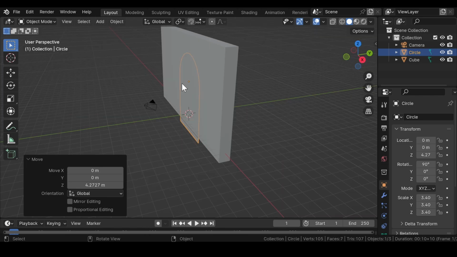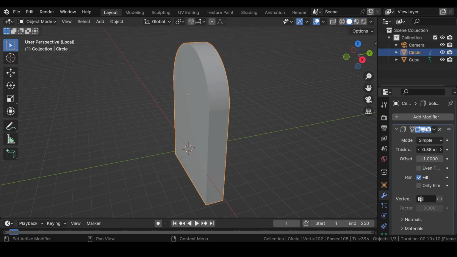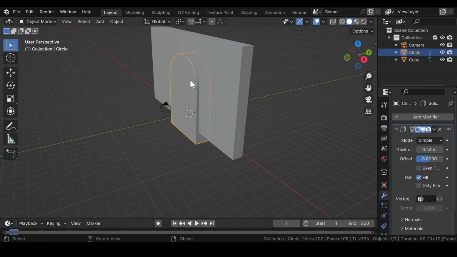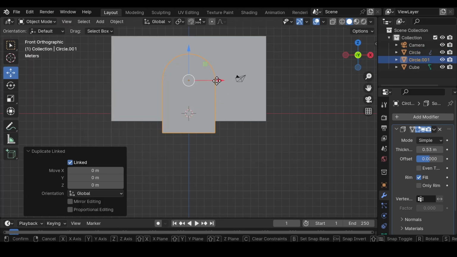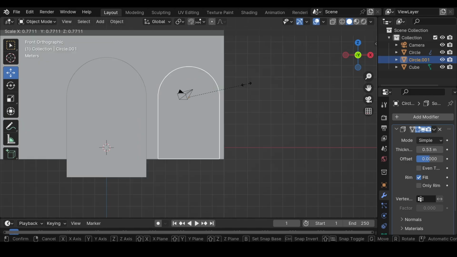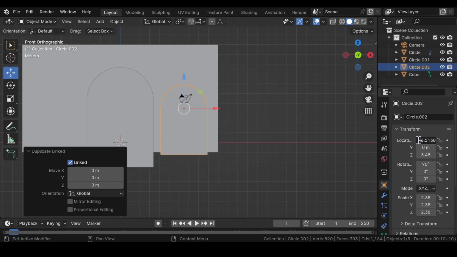To add some depth to the mesh, add a solidify modifier and increase the thickness value. Make a few changes to the settings until you are satisfied by the end result. Press 1 for front view, press Alt+D to duplicate and move it to the other side. Scale it down and increase the thickness value. Duplicate again and move it to the left side.